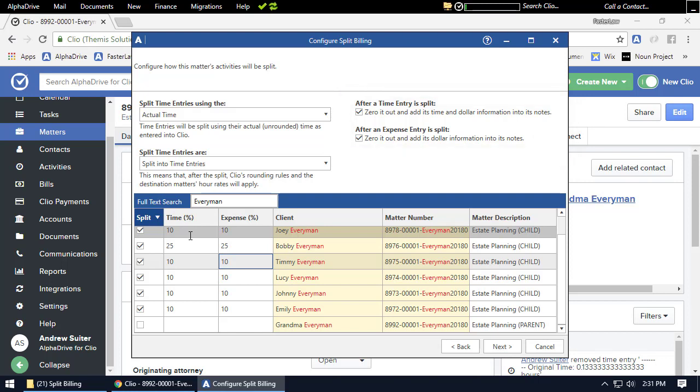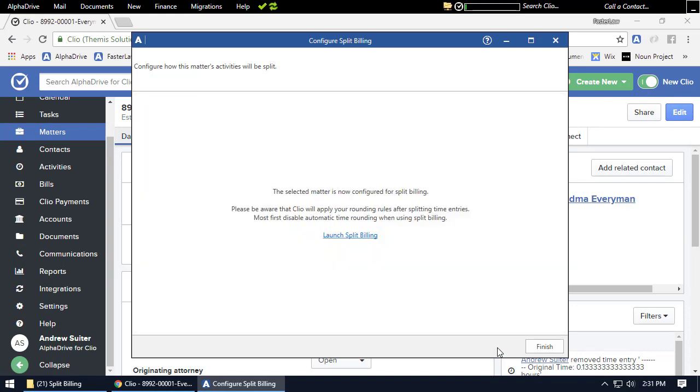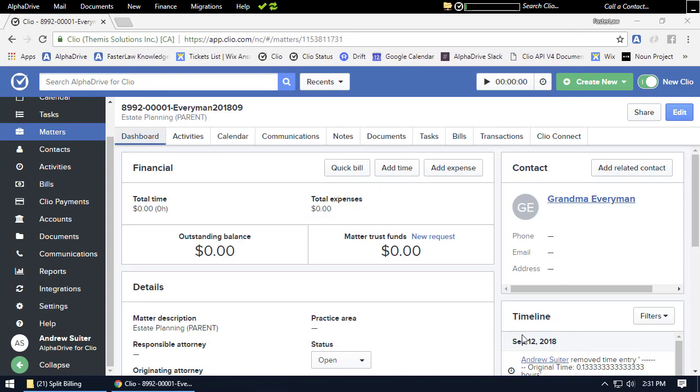Once our percentages are all entered and we've double-checked that they add up to the correct amount, just click Next and we will finish configuring the split. If we ever need to make adjustments to split billing, for example, if we need to change how the percentages are split, we can simply rerun the Configure tool.